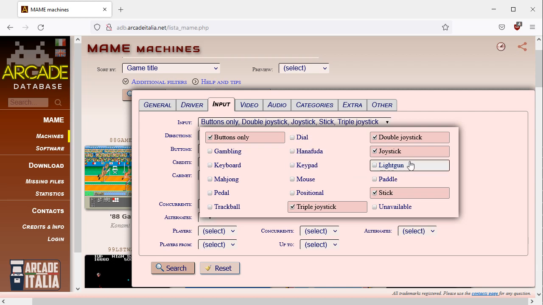I have got a light gun now because Sinden have released one and it's really good. But for this set, I don't want light gun games. Don't typically have a mouse plugged in. Definitely don't want any Mahjong controller. So I think I'm okay with those selected.